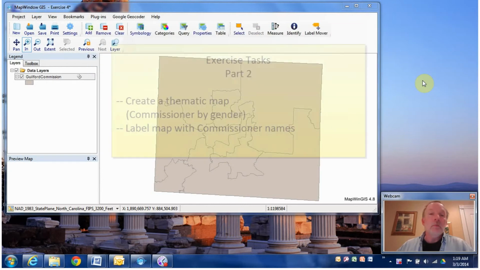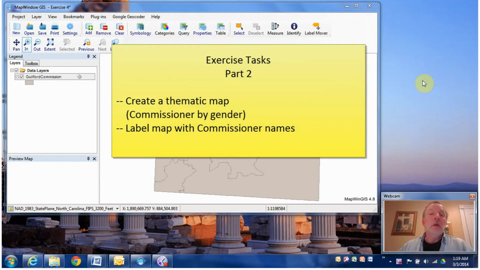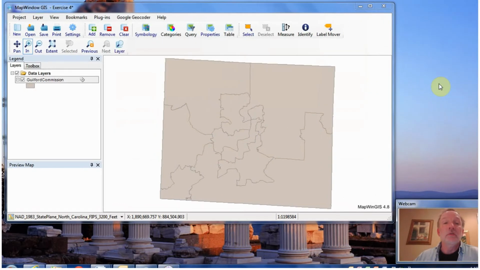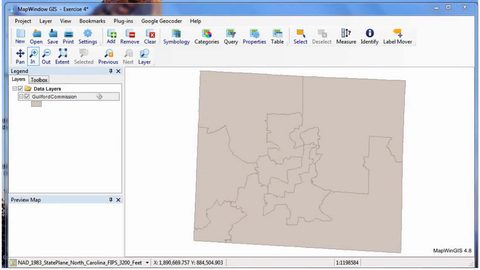So in this portion, part number 2, we're going to be symbolizing the map so that we can see the commissioner districts based on the commissioner gender, and also show on the map the commissioner name so we can see who the commissioners are for each one of the districts. Now, there are several ways to do this symbology. I think the easiest way is to come over and double click on the Guilford Commission layer in the legend.